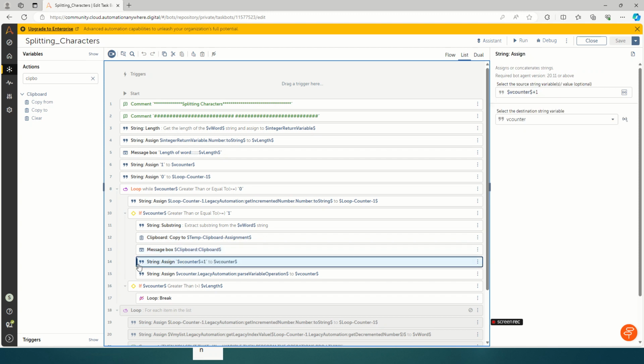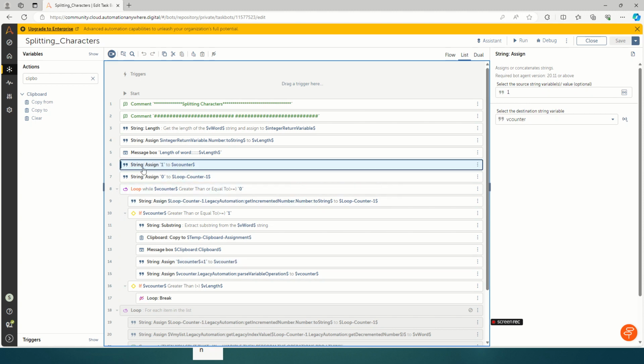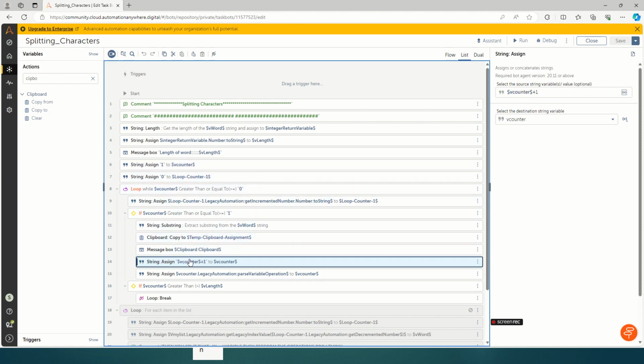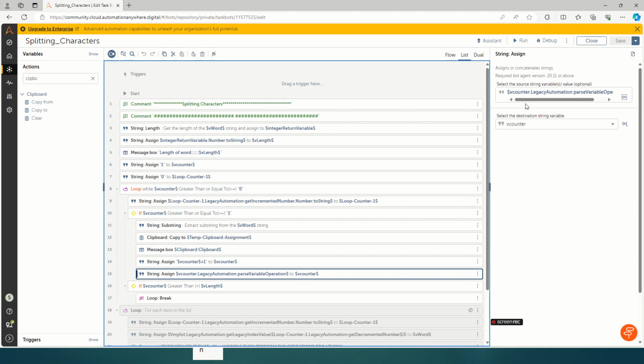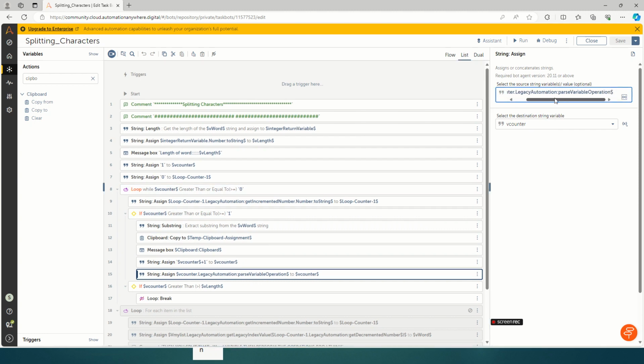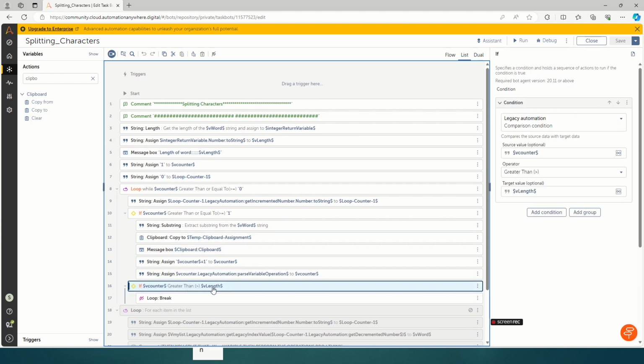In line numbers 14 and 15, I'm incrementing the value of this counter variable. Just use v counter plus 1, assigning it back to the v counter. You convert v counter to string, so that's why we need to use this parse variable operation. After that, if v counter is greater than v length, and now the length is 10, if it is greater than 10, we need to break the loop. It should not continue with an infinite loop, so that's why I need to break it.